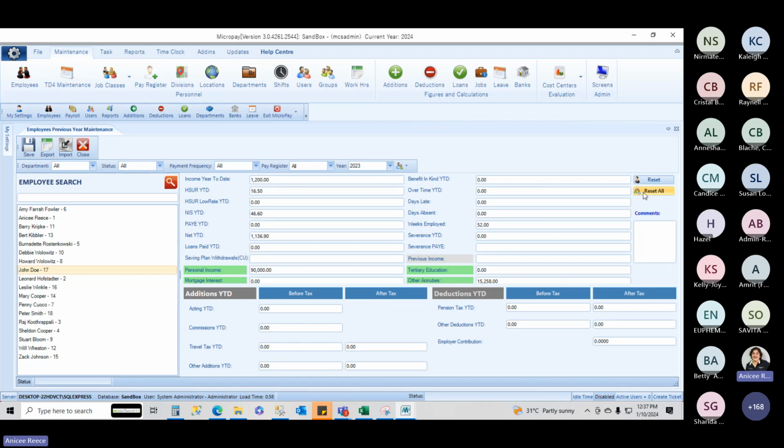But in order for any fix to be done, you need to identify where the problem is. There could be many variations of why you have inconsistencies, but you'll need to identify where it is, and then you can edit it here in the TD4 maintenance.